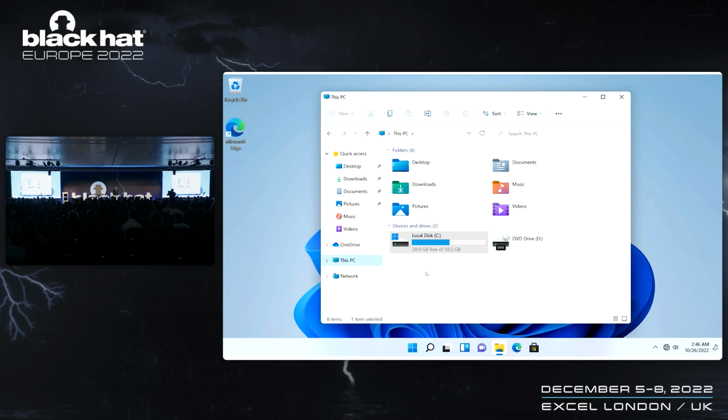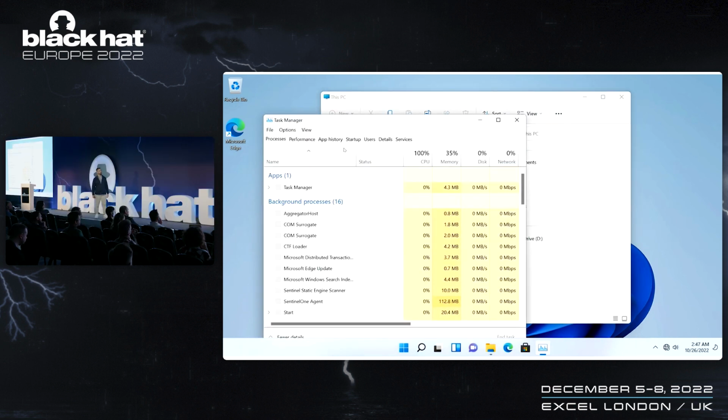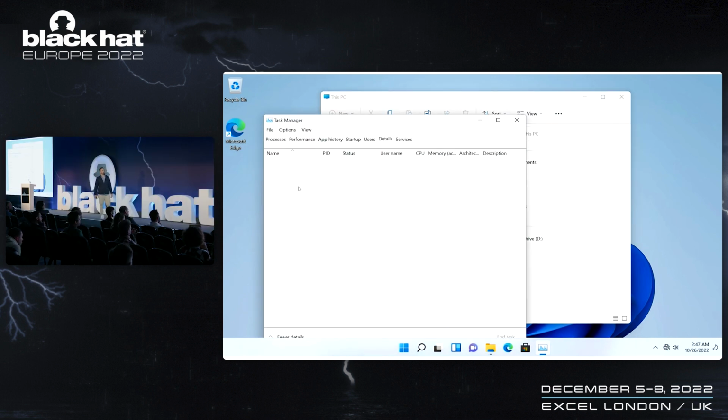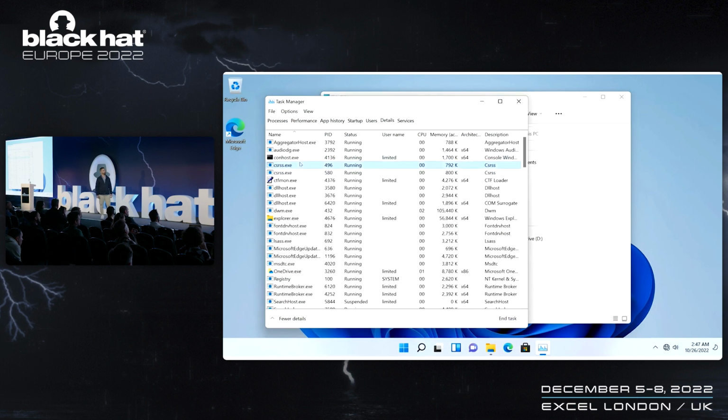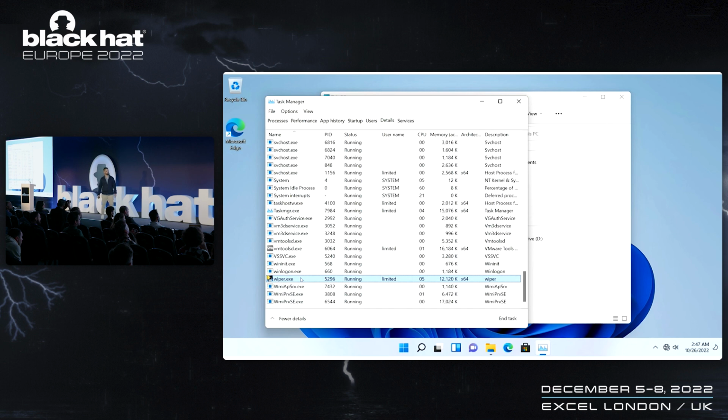And just to finish, I wanted to show you in Task Manager that the wiper really runs after the reboot. So we can see that it was started silently.